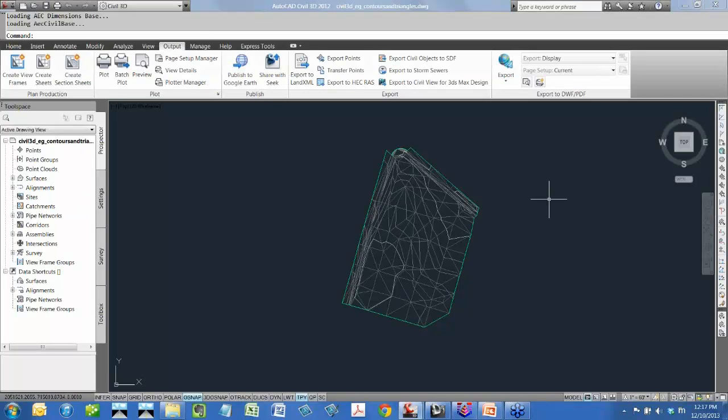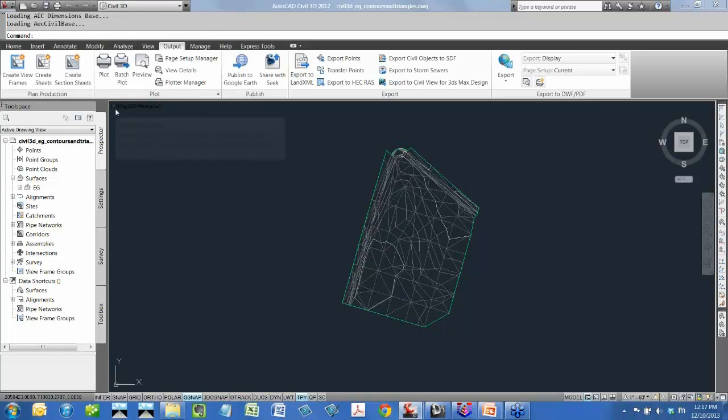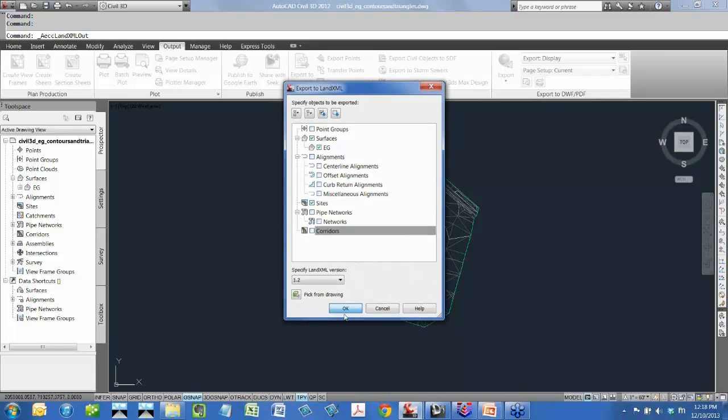So for instance, we've got this data. In this case, we've got a surface. We don't actually have any alignments, but we've got a surface. And if we want to export that out for use in Carlson, under the output tab on the export panel, I can export to LandXML. One thing that's nice about a LandXML file, as you saw, is that one XML file can hold many different types of data. So I don't actually have any points or point groups here. I've got surfaces. I don't have alignments. I'll leave sites checked and pick OK.